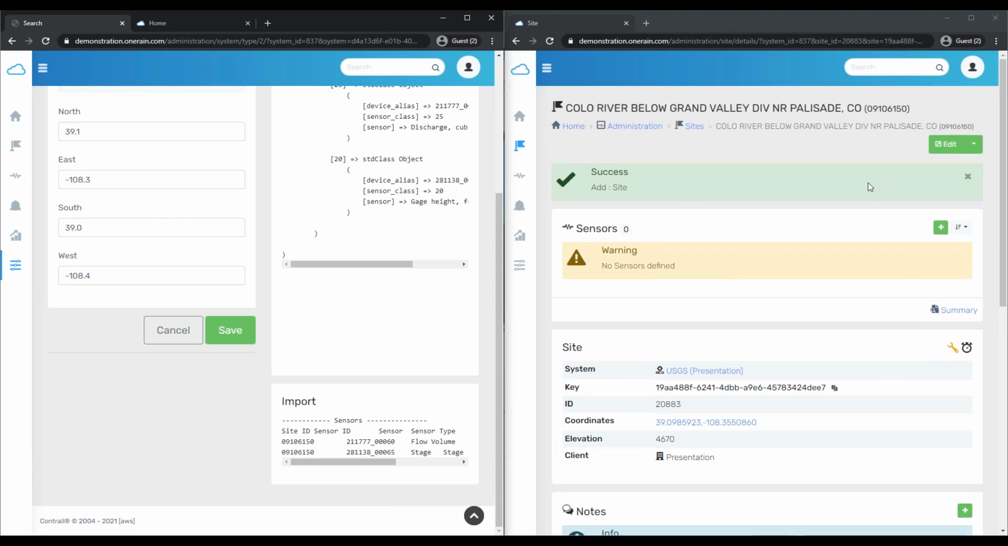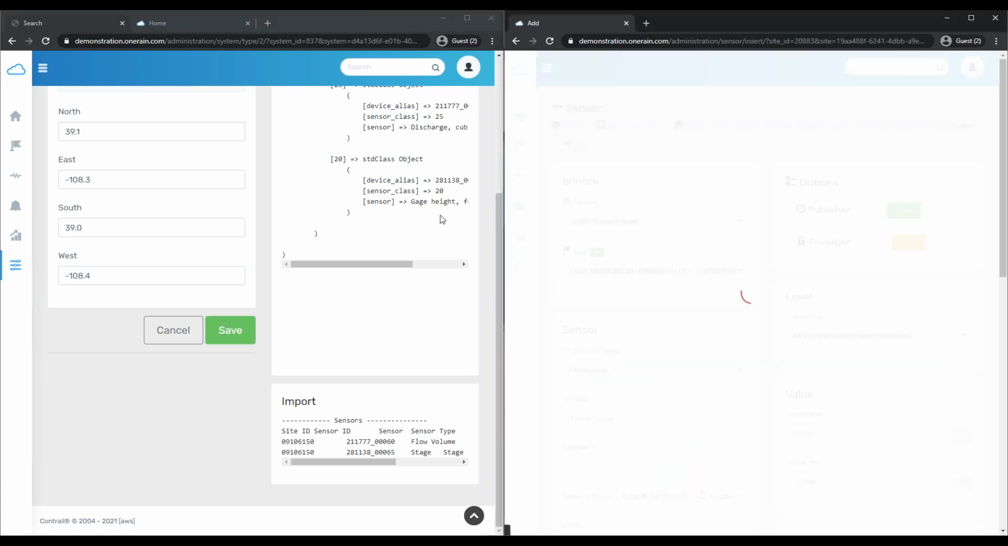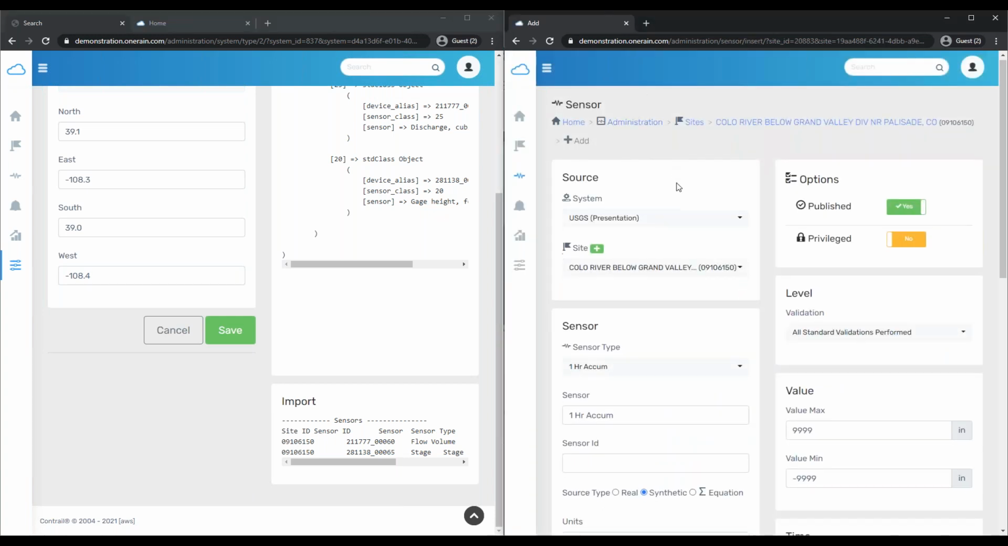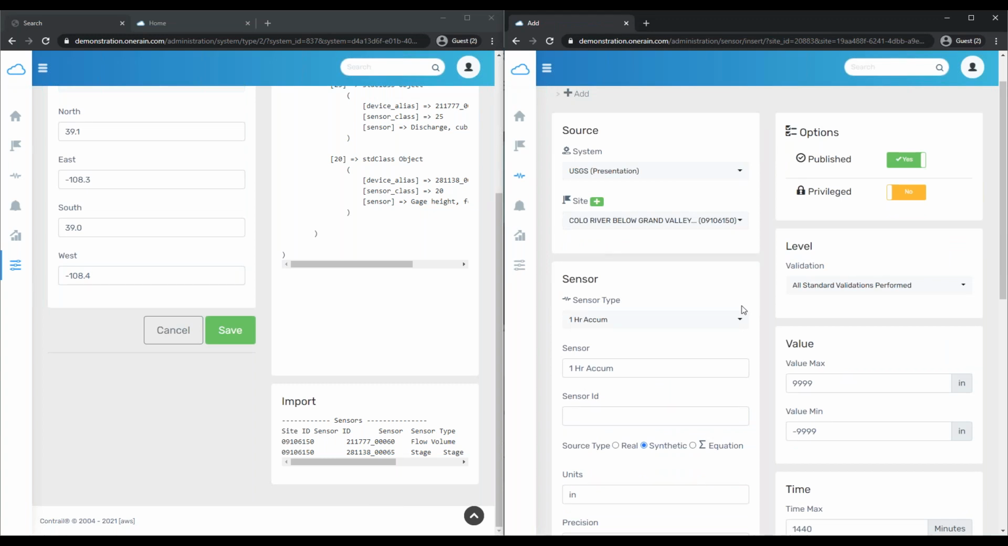So sensors, adding a new sensor. In the sensors, we want to go to the add option. And now this is where we'll really make use of those existing sensor types so that I don't have to refill in all of these fields. Just confirming the system is where I want it. USGS, the site, yep, that's what we just created.